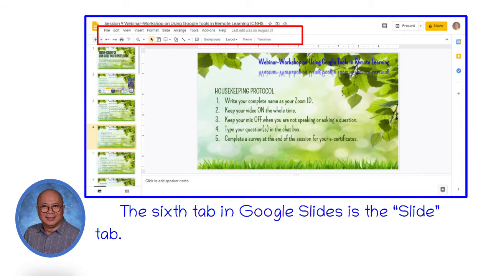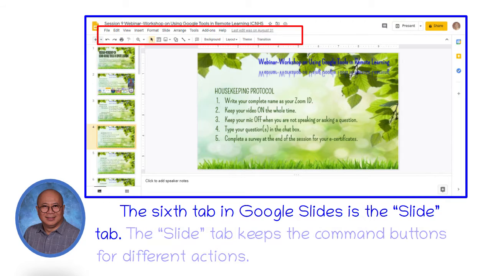The sixth tab in Google Slides is the Slide tab. The Slide tab keeps the command buttons for different actions.